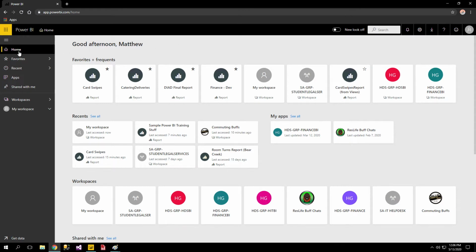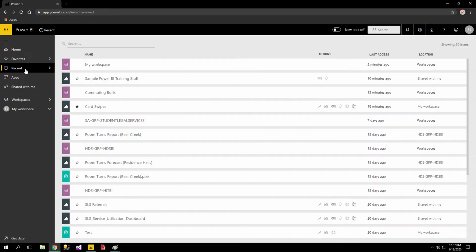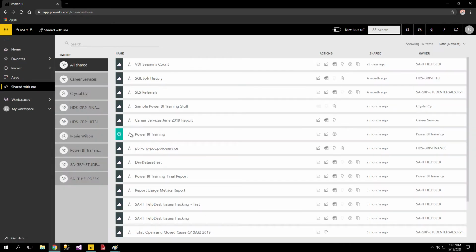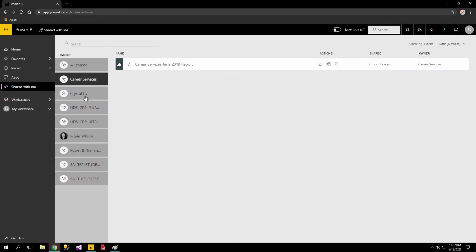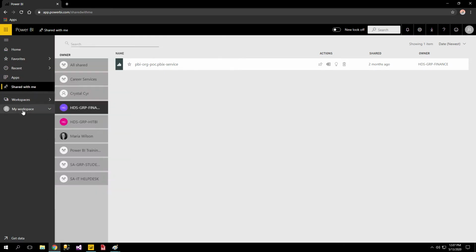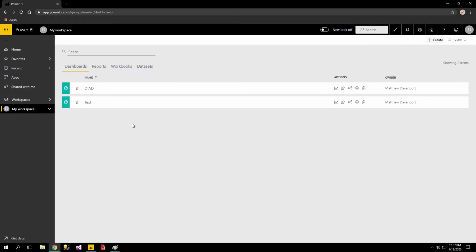You can get to a lot of these places from the pane on the left here. So if you want to go to your favorites, you just go here, your recents, view any apps that you're a part of, any reports that are shared with you, and you can filter them by whoever shared it with you. And then any workspaces that you're a part of, as well as your own personal workspace here.